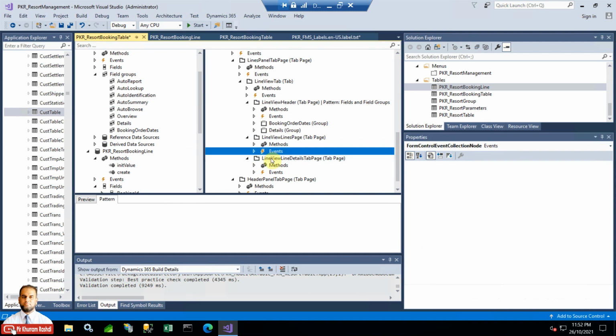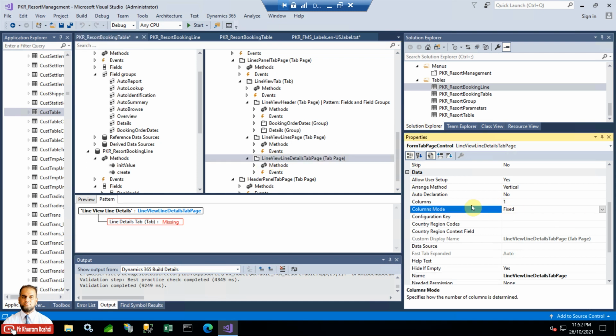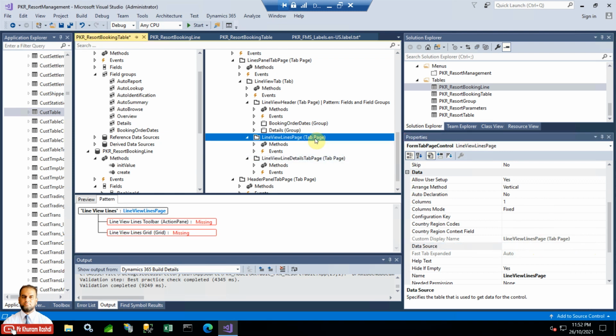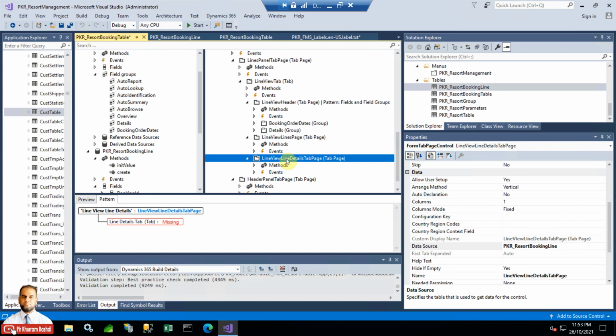It's a little bit confusing, but just don't lose track of whatever I'm doing, and just follow me. And then we need to set the data source properties for this one. Just go to the data source, and we can make it resort booking line here, and the previous one. So the line view line page also needs to have its data source set as booking line for both of these.